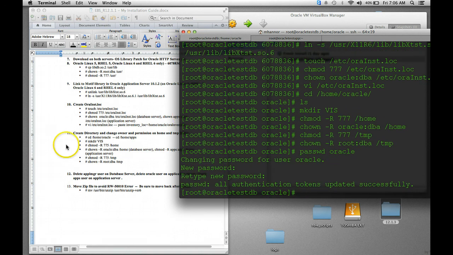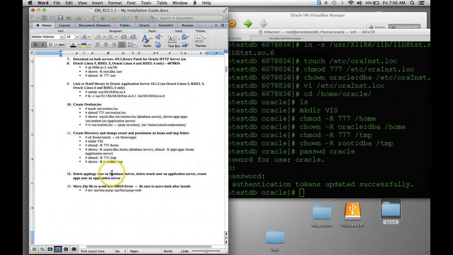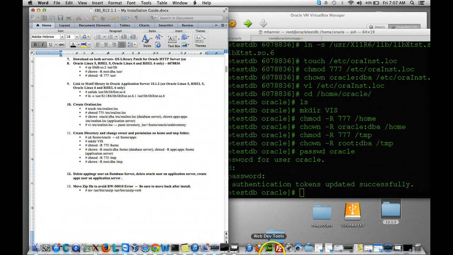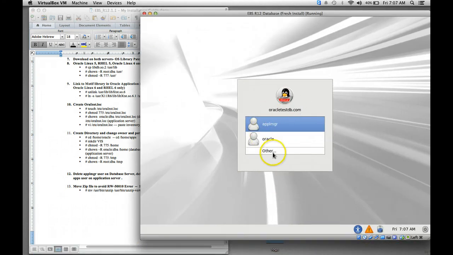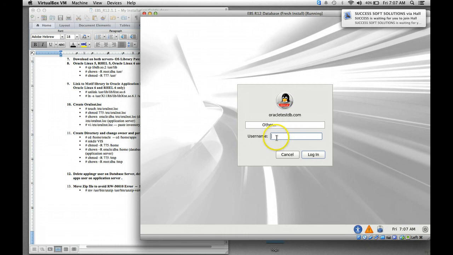Alright, now I have to delete the applmgr user on the database server. And we need to go ahead and create the apps user as well as the apps group on the application server. So let me go ahead and do that. This is the database server. See, it has that applmgr. We don't want applmgr, so I'm going to go ahead and delete it.